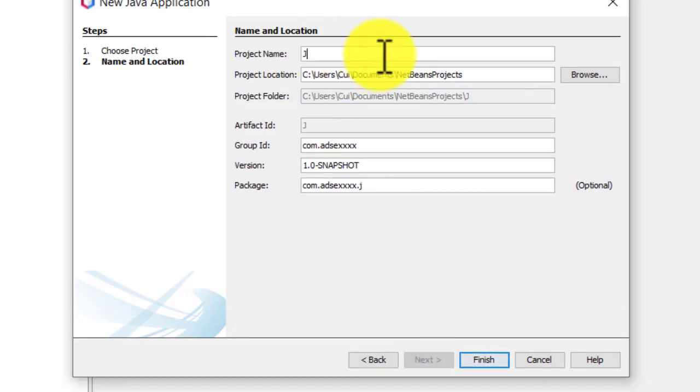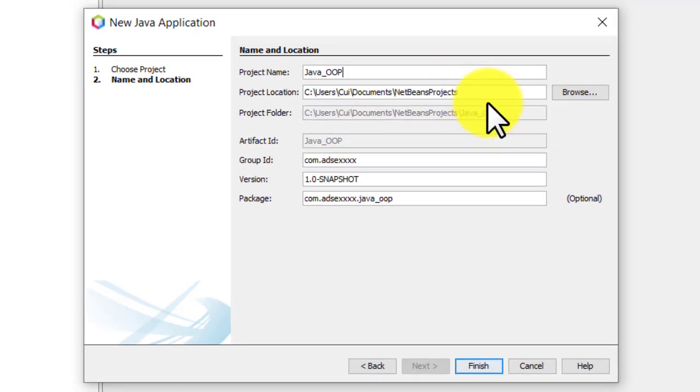We are going to call this Java. You can call it Java OOP, Java Prof or Java Professional Programming. It's basically up to you. For brevity, I'll just call mine Java OOP. Then I'll leave these options as default.